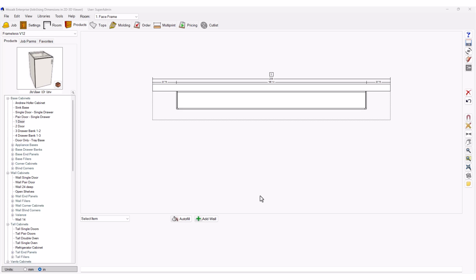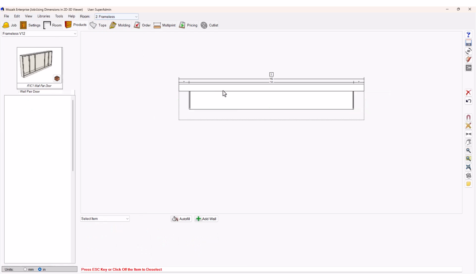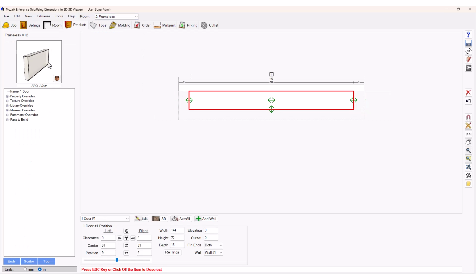In this Mosaic tips and tricks video, I'm going to show you how to properly place, position, and lock a partition in the interior part of a cabinet. Now you can see I have a room set up here with a face frame cabinet, and I also have a room set up here where I have a frameless cabinet, so I'm going to show you how to lock it into both of these.